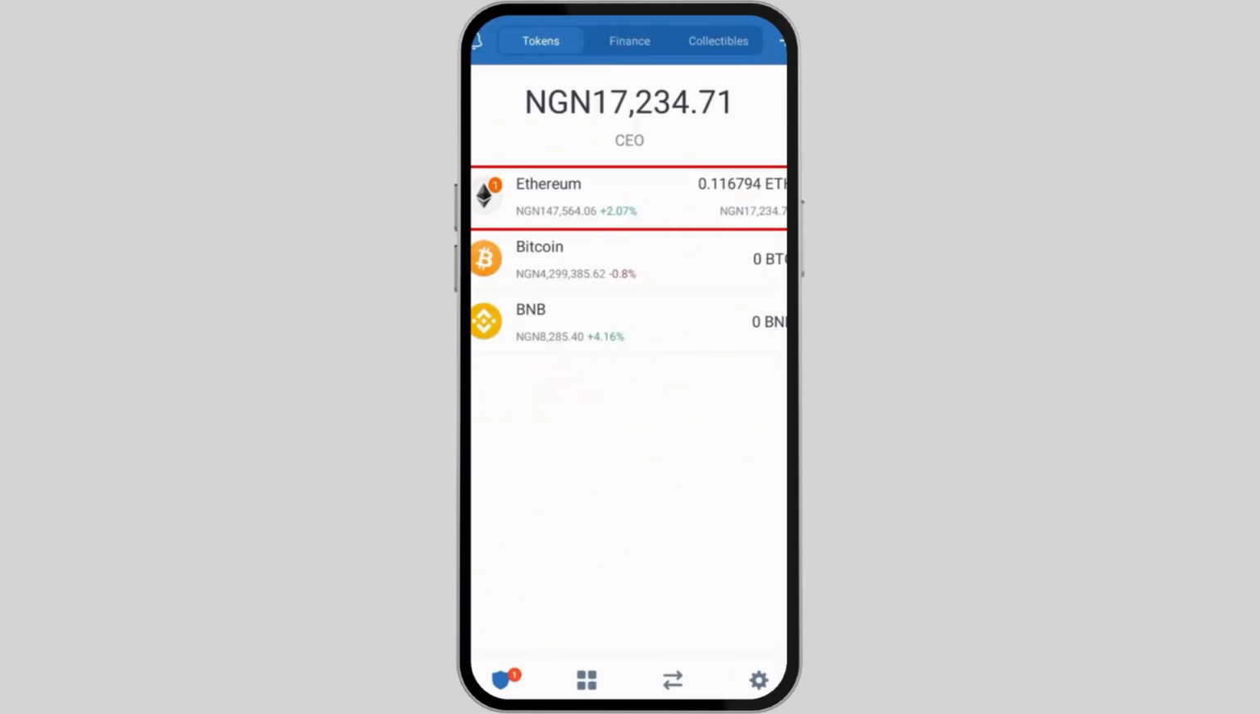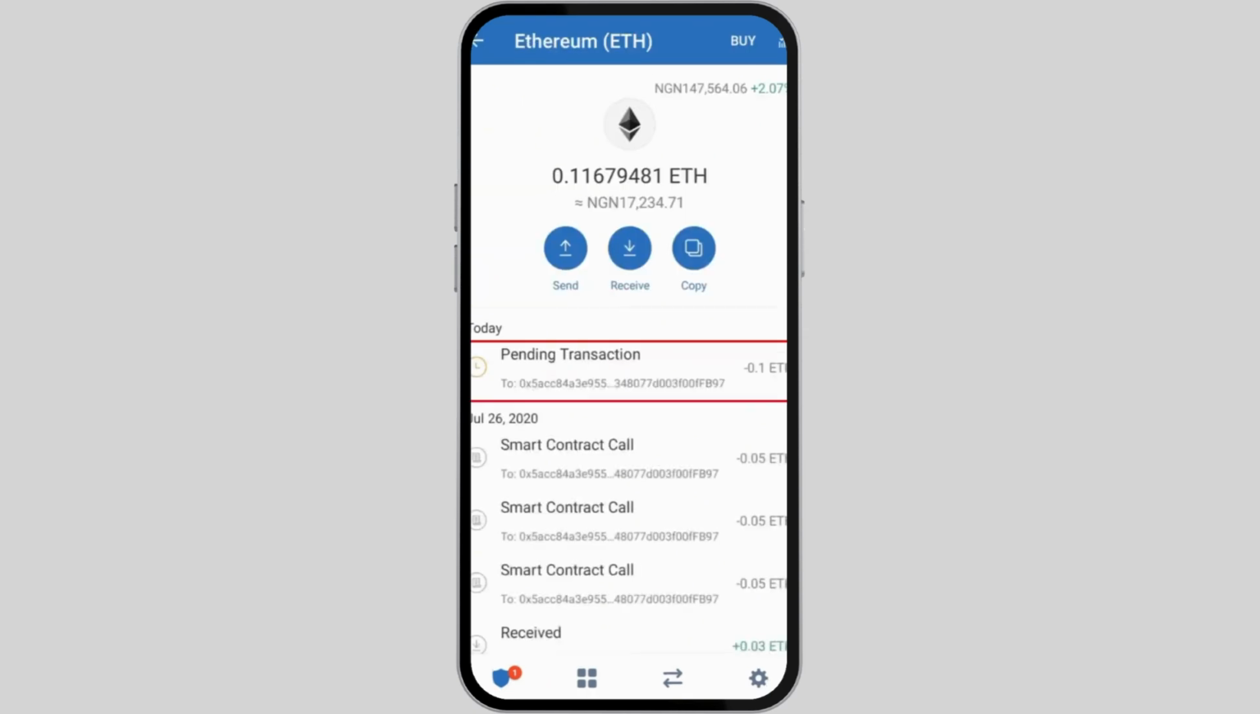So the first step is to tap on the shield icon. Select the tokens option. From here, select the currency for which you want to check the transaction history. For example, I've selected Ethereum.